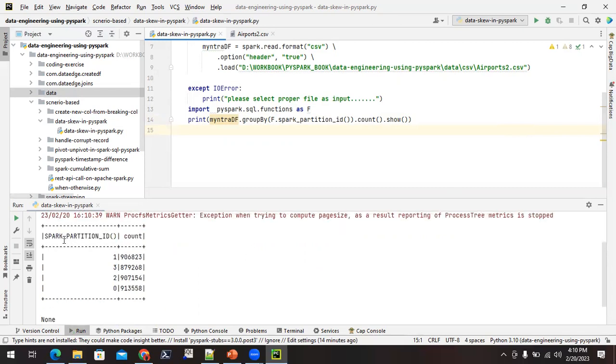Now you can see the result, the Spark partition ID and count. So by default, it has created the 4 partitions, 0, 1, 2, 3, and this is how the data is distributed, right? Now, as you can see, the data is not almost evenly distributed, right? So in this case, we will try to make use of some of the ways how we can handle the data skew.